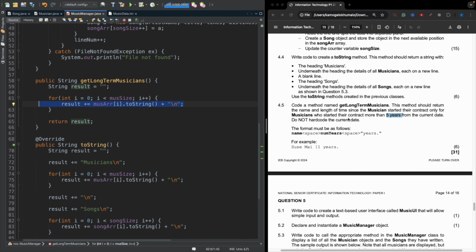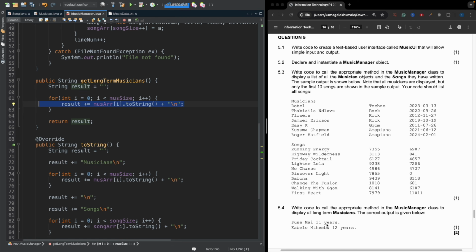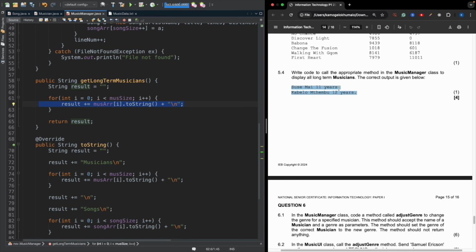And now a quick example to see what this should look like: we compare question 5.3 to 5.4, their outputs, right? So 5.3 is our toString method, the one that we made previously. And if we look at the musicians section, we see that we have 7 musicians, and these 7 musicians come directly from our text file. And we don't want this. What we want for this question, get long-term musicians, is the output to look something like 5.4. These people's contracts have been signed more than 5 years ago. So we output their details in this format, their name and the years that they've been with us, right?